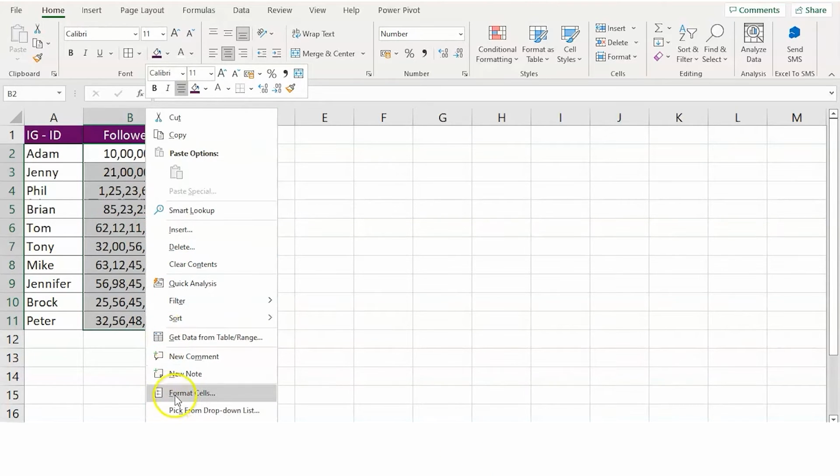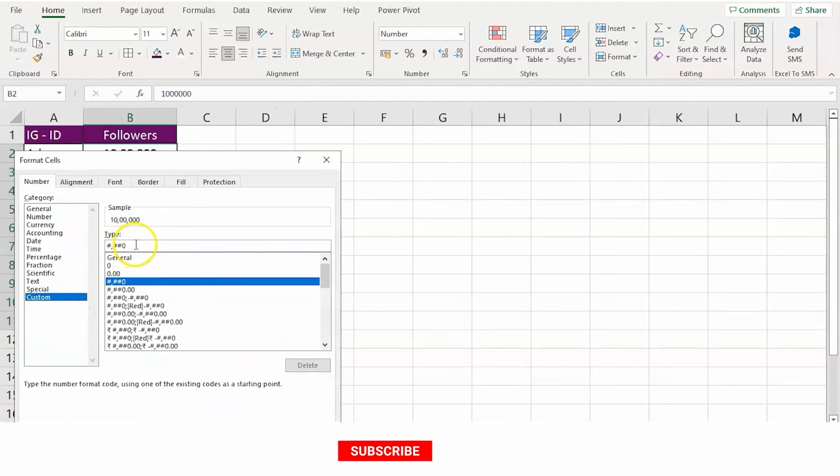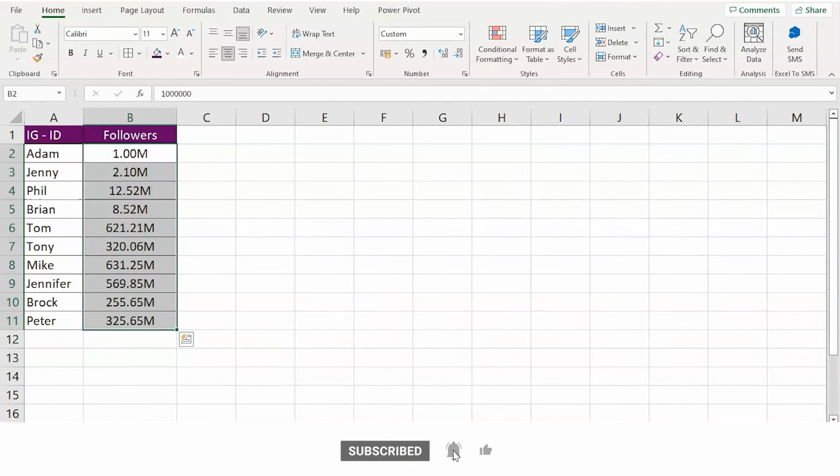All you have to do is right click, go to format cells and here go to custom, and instead of all this, try typing hashtag dot 00, and here try to type in capital M for millions. Now press OK. So there you go. Instead of all the numbers, you have millions.